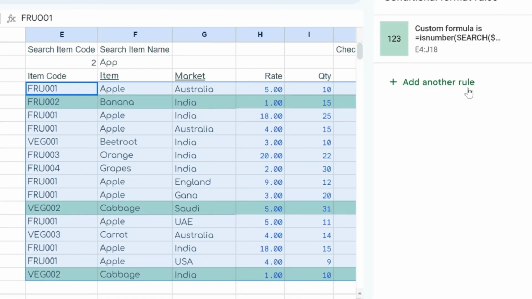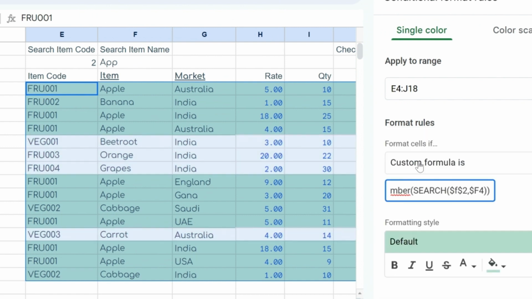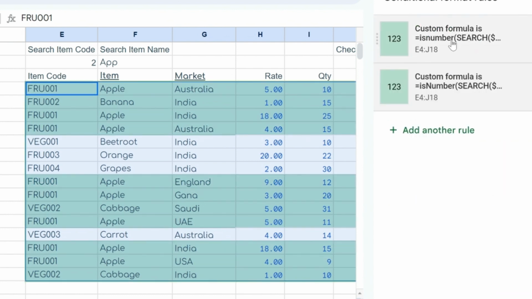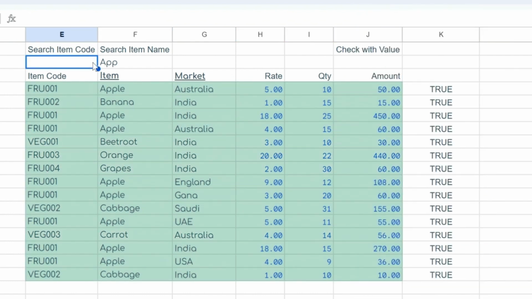We will now add one more conditional formatting for searching the item name. When we have two formulas to check in the conditional formatting, the rows where any one is true will be highlighted. That is why the row with apple is highlighted even when VEG was selected. So, to avoid confusion, we will remove the first condition and try.